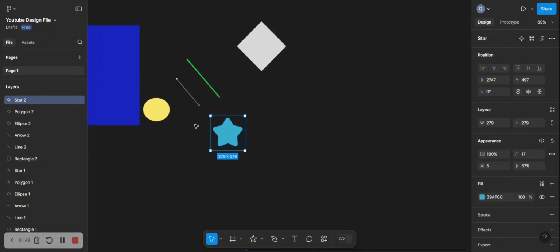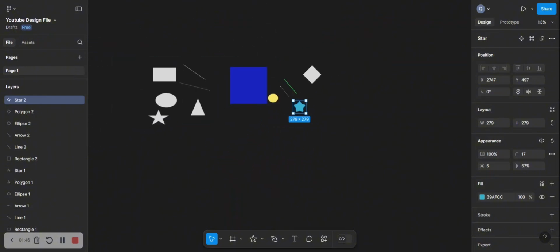So yes, by the end of this video, I hope you've been able to learn one or two things about shapes, how to add colors to your shape, how to create shapes on Figma, and how to configure your shapes.